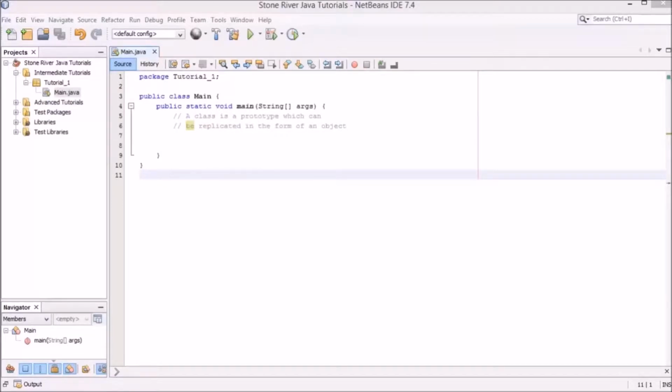Hello and welcome to this intermediate Java tutorial series. We're going to start this series off by looking at object-oriented programming. So first of all, what is object-oriented programming? It's a way of structuring your code so that you can reuse common variables and common methods as many times as you want, and it's just a really good way to structure your code.